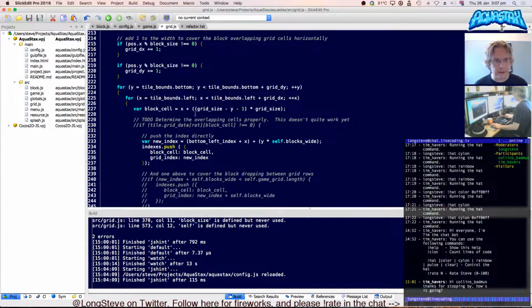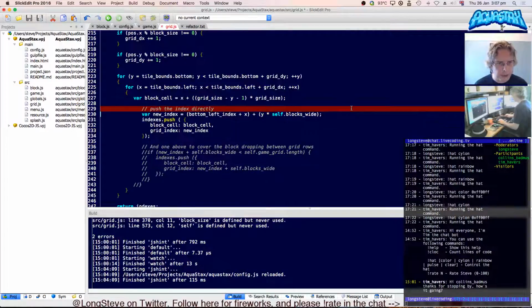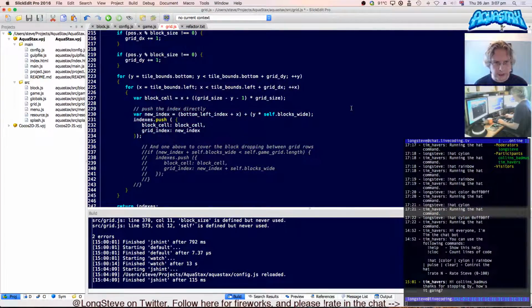And actually, I just remembered, this particular function has been bugging me for a while, and there was an old to-do in here. Determine the overlapping cells properly. It doesn't quite work yet. Well, I'm pretty confident it actually does work now. So I'm just going to get rid of this. And then there was another fiddly bit here. Add 1 above just for the sake of it.